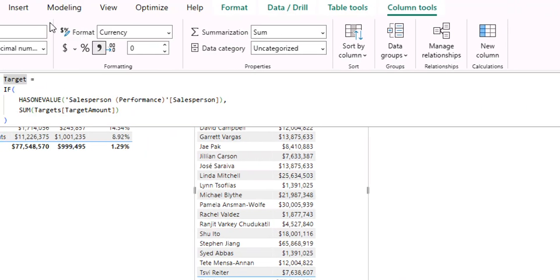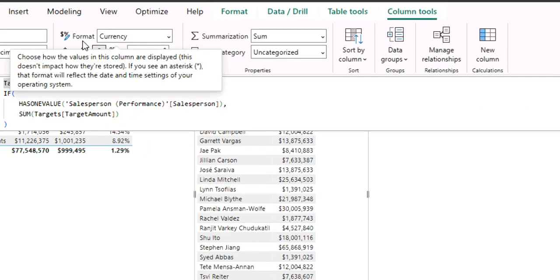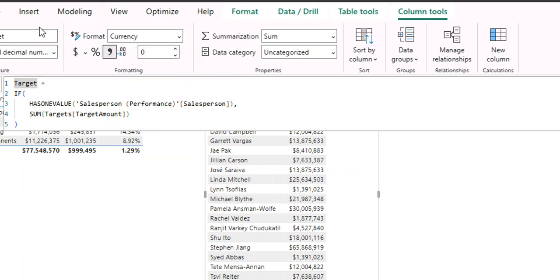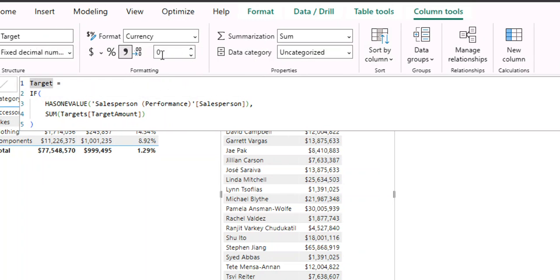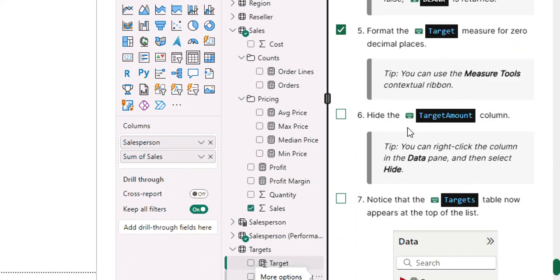Then you go to the top. Guys, you can see my screen. On the screen there, you see column tools. You see formatting. Where you have auto, change it to 0. Then press enter. Don't you have that? Okay. Have you done that?